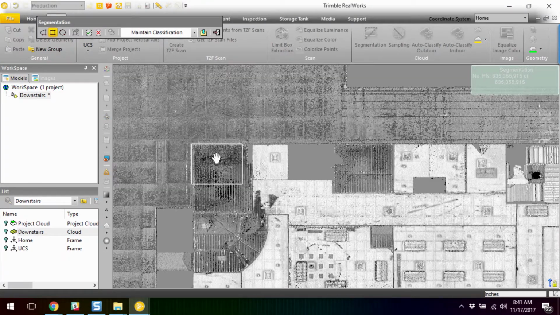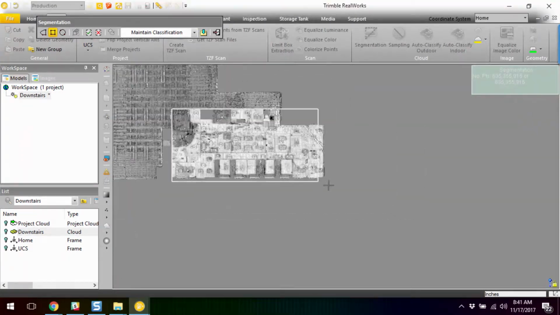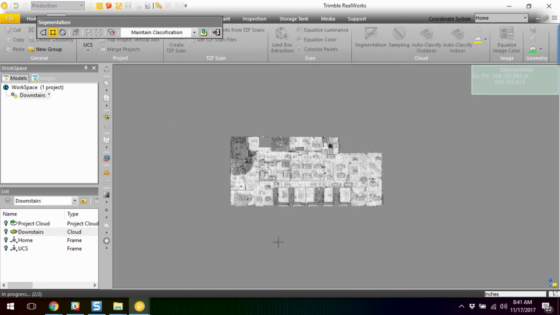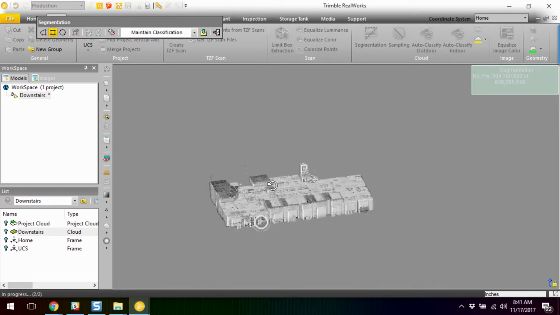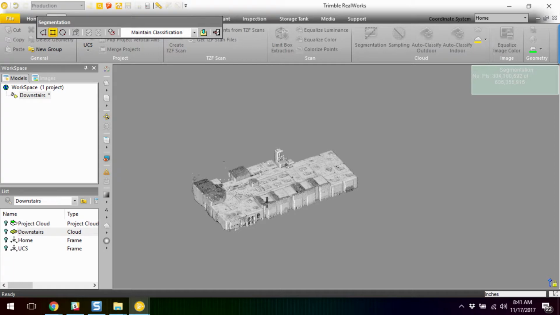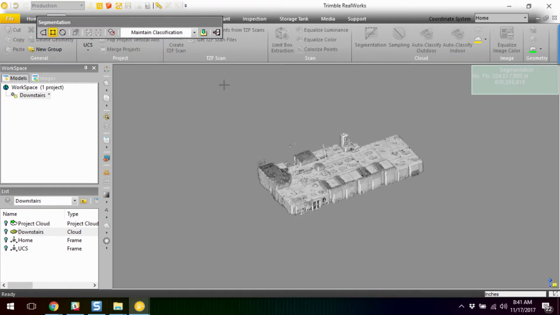Click once, zoom out, click outside the main office area, and type I, or I could hit the checkbox up here. I'm going to go ahead and check the checkbox. That means I'm going to keep that cloud in this current segmentation that I'm generating. So simply by drawing a box in plan view, we've segmented out our office portion from the entire cloud.